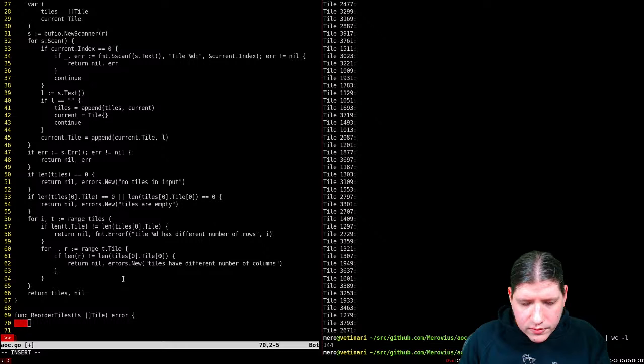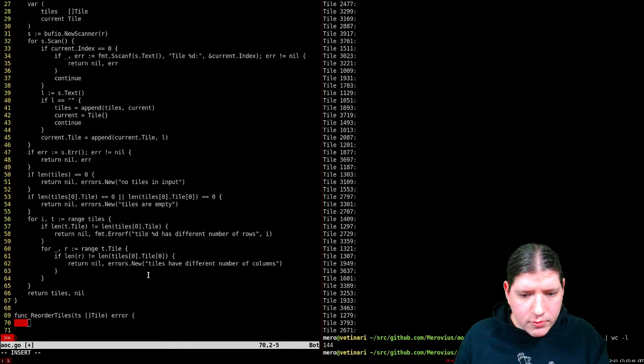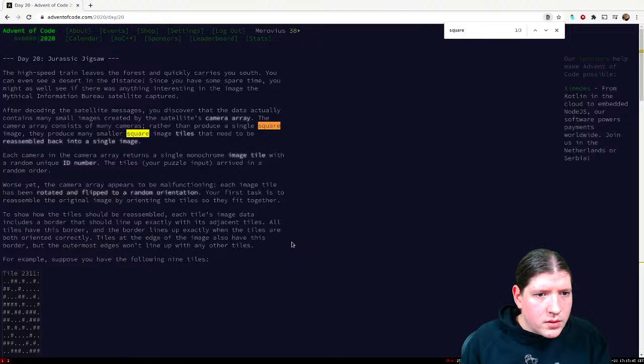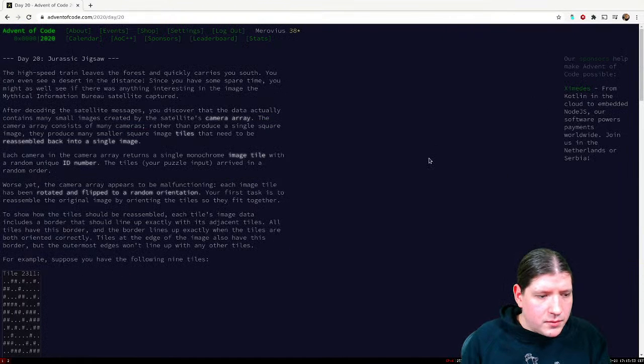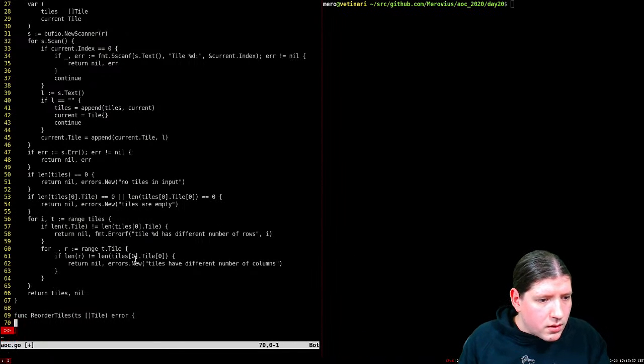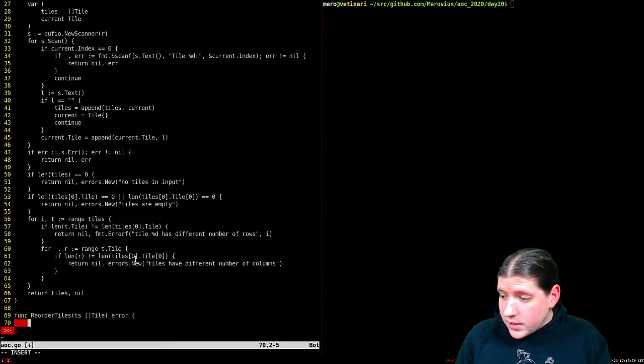There are 144 tiles, so it will be a 12 by 12 square, I assume. Can we assume that it's square? Square image tiles. Yup. Okay, so it's supposed to be a square, so it will be a 12 by 12 thing.